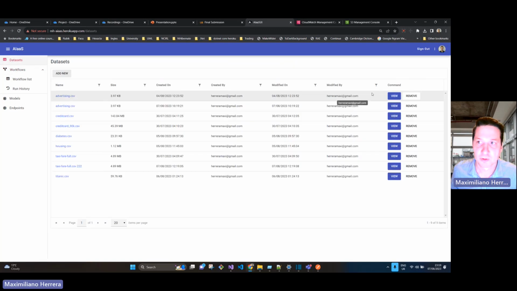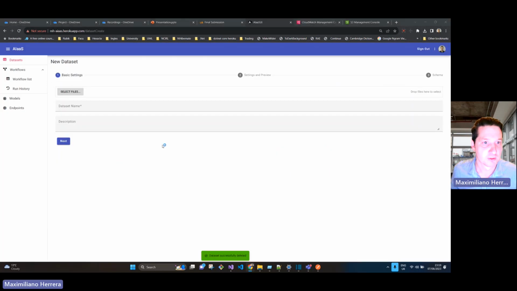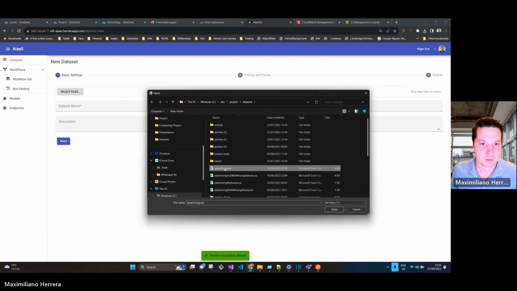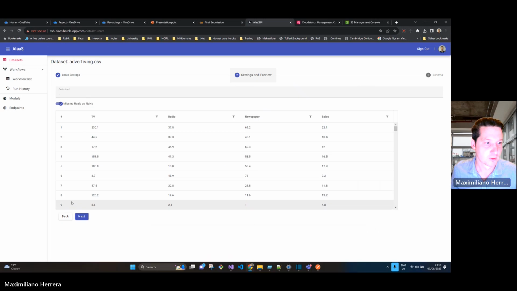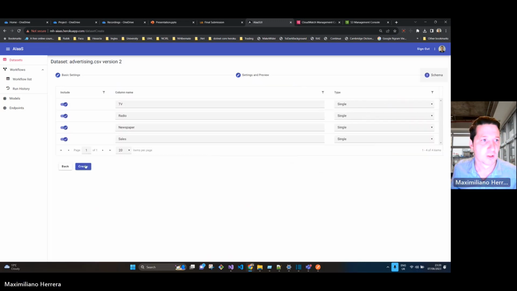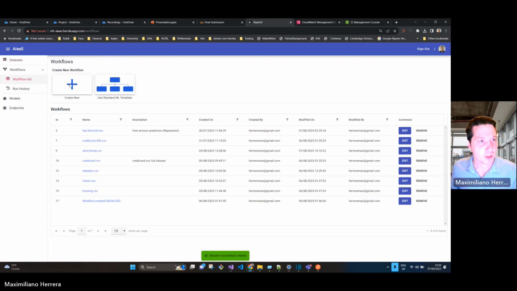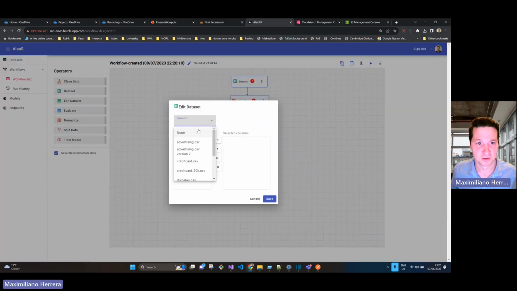I made a mistake, so I'm going to remove it. Let's start again. Sorry about that. I already have one in the system, so I want to identify the new one. Okay. So I'm going to create a workflow, but rather than creating from scratch, I will use a template that will allow me to quickly create it.